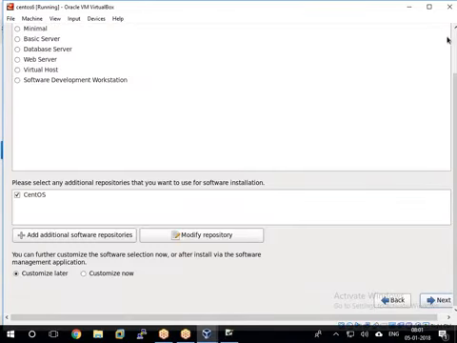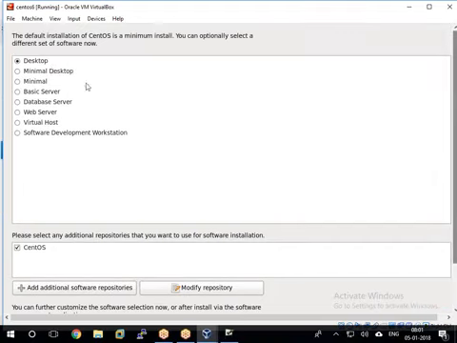Now here we can choose environment-based environments. Desktop, minimal, same like yesterday we selected, right? As per requirement, it shows minimal, infrastructure, compute node, server with GUI, virtual host. So here also it shows some basic environment. Based on that, you'll get some packages installed.